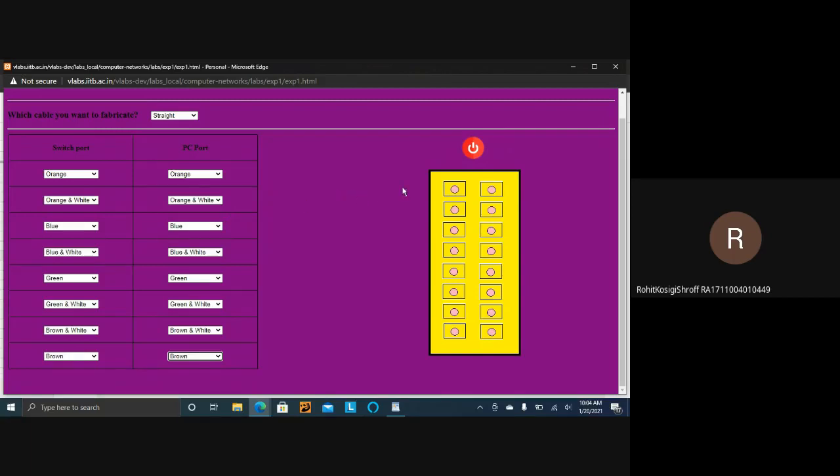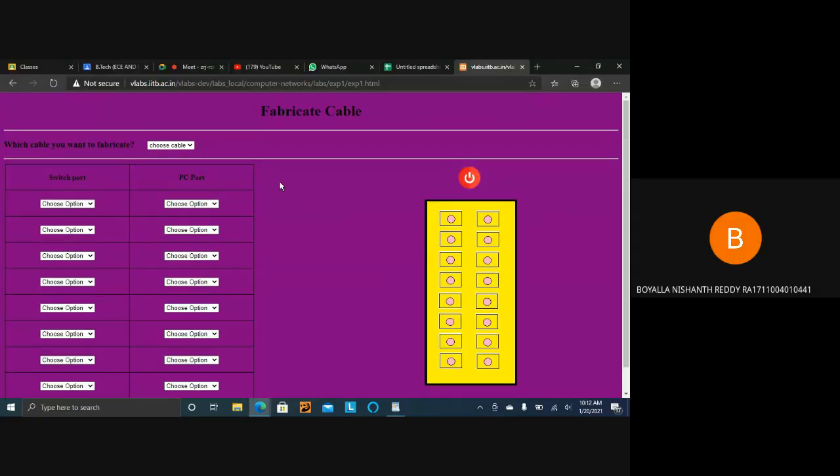Now we'll just run this. So you see 1 and 1, 2 and 2, 3 and 3, 4 and 4, 5 and 5, 6 and 6, 7 and 7, 8 and 8. It will ask us to verify whether we have made the correct connection or not. So we'll just click OK. So the cable is right. The straight cable is fabricated in this way.